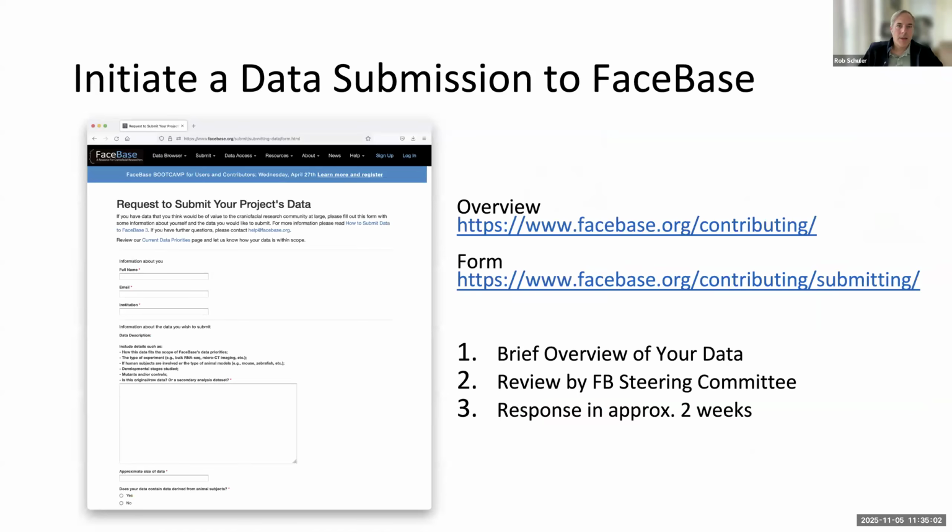So to start a data submission to FaceBase, you begin by filling out a short questionnaire on the FaceBase site. I think Chris showed how to get to this. I have a couple links here. They're also available from the homepage of FaceBase. And you just give an overview of your data and your research. You might include an abstract from your research proposal, or maybe from the paper that your data is associated with, to give us an idea of what the science behind the data is.